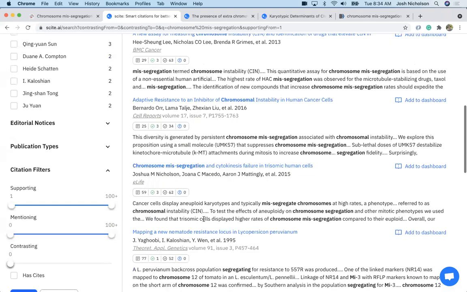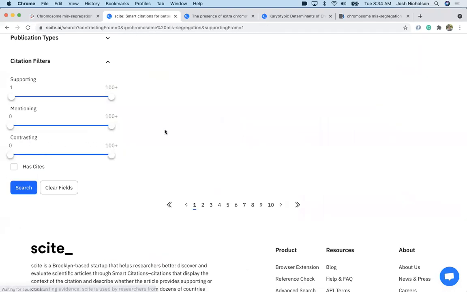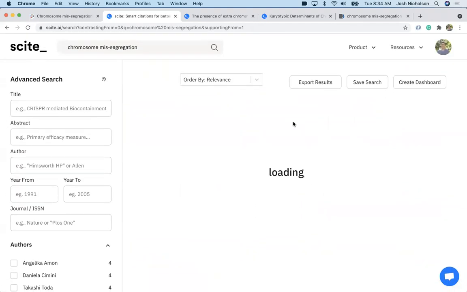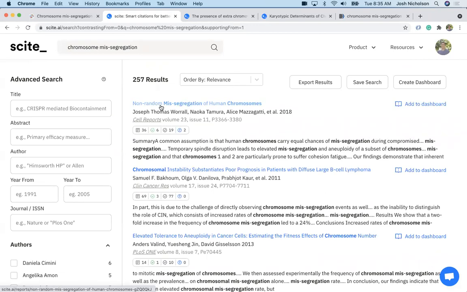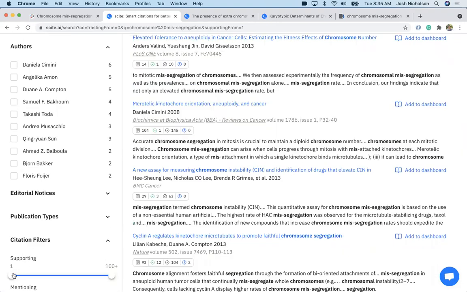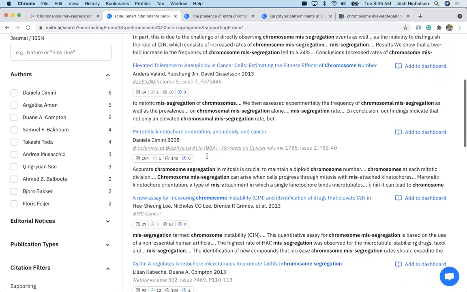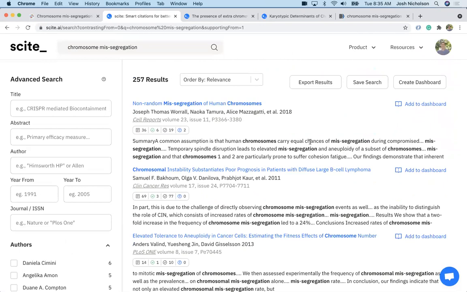In addition to this, and let me just take this off, we also have the ability to look at this information, the citation information, in aggregate. And so here, let's let this go. It's a little slow. So here again is chromosome missegregation. It's filtered by articles where there's at least one supporting citation statement, and then there's no other restrictions. So to say I want to see this information in aggregate, and maybe I want to compare two different groups.